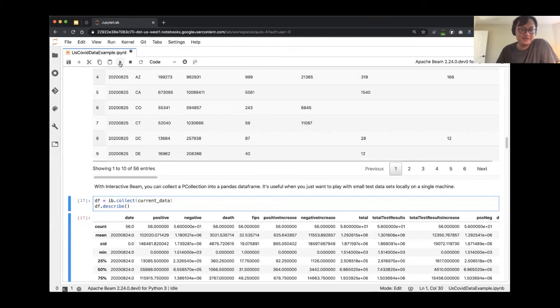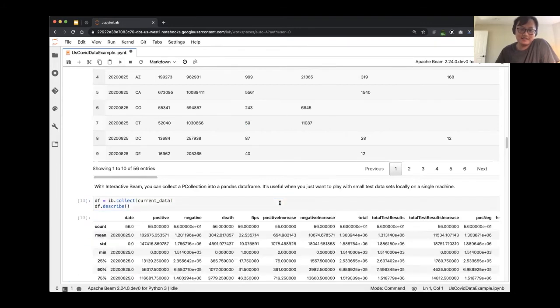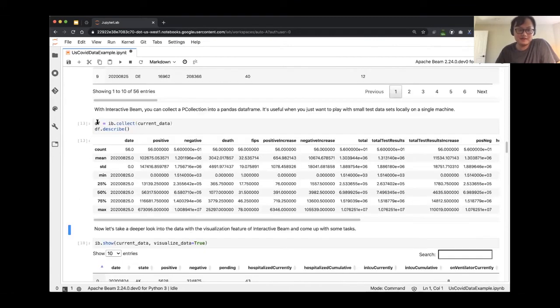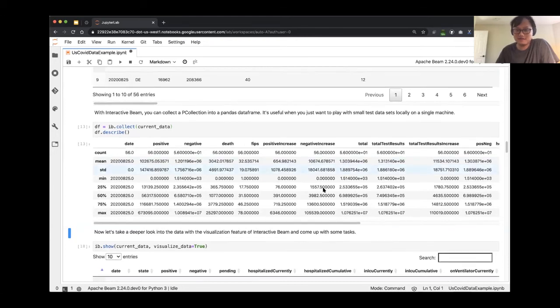And also, you can collect the materialized data as a pandas data frame. So here the data frame is collected and you call the data frame's describe, and you can see this is a data frame.